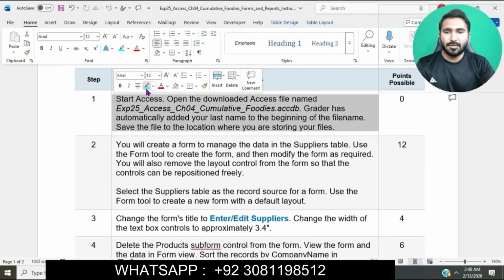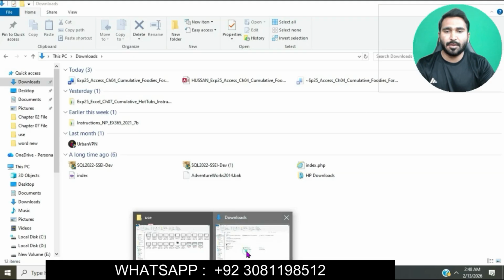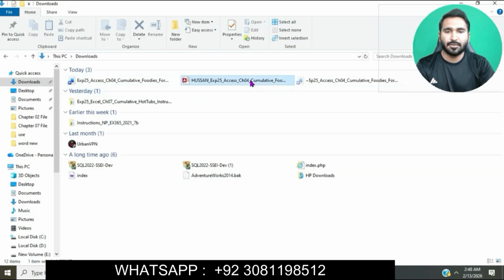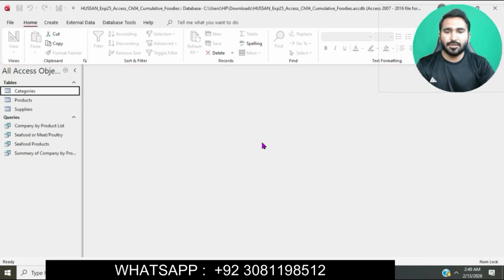In question number 1, start Assess, open the downloaded assess file named Exp25 Assess Chapter 4 Cumulative Foodies. Grader has automatically added your last name to the beginning of the file name. Save the file to the location where you are storing your files. Basically, in this question we have to download the assess file from the MATLAB Pearson dashboard. I have also downloaded this file from the dashboard, and I am opening my assess file right now. Click on this cross. So we will move on.